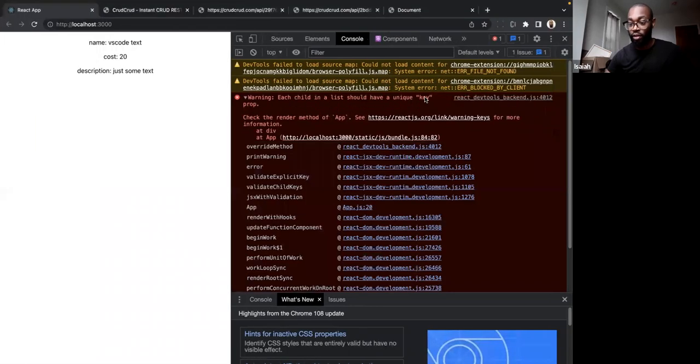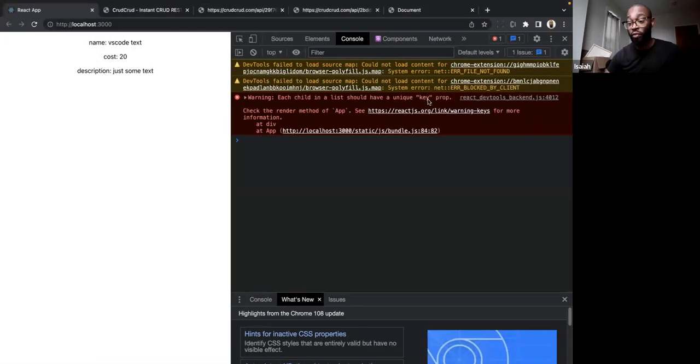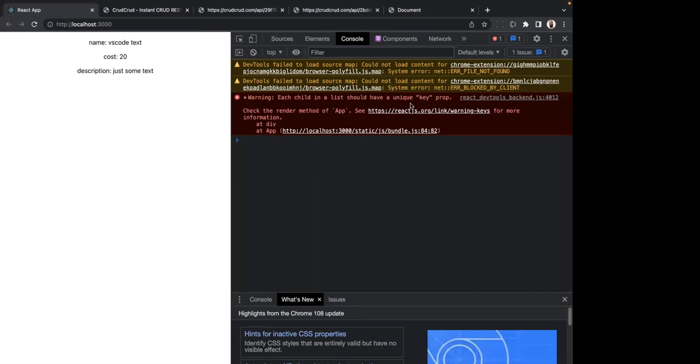Now there's one more error. Can somebody tell me how to fix this error? And this is an interview question, by the way. Each child in the list should have a unique key prop. Oh, and you told us this too. I'm trying to think. I remember you went over this. So can you go back to the code?